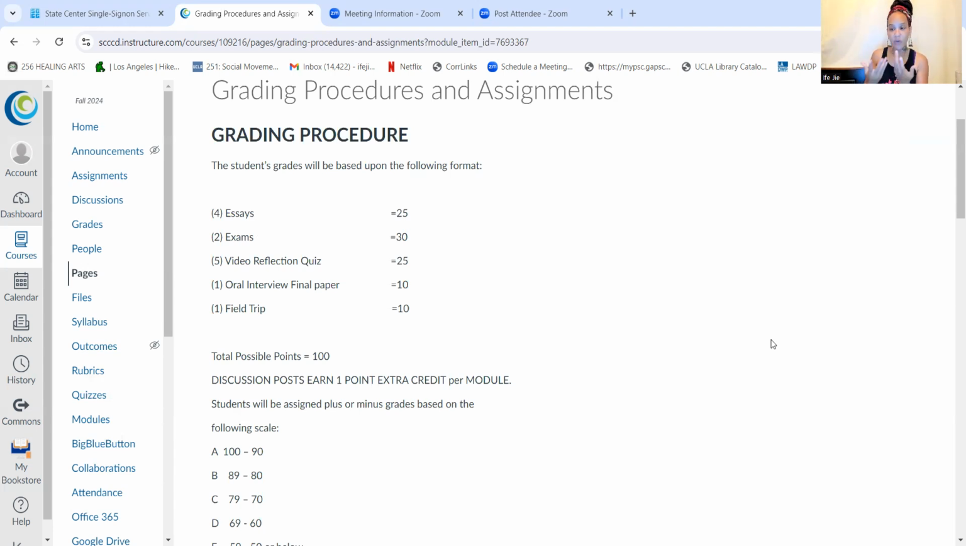And then we have video reflection quizzes. And what are those? Basically, you're going to put up a little video. I've had students do these on TikTok. I've had students do these on Adobe Spark. So there's a way for you to really get creative, but you're going to basically give me a video. And instead of a written test, I want you to have an oral examination. And so you're going to talk to me. You're going to talk me through your responses to quiz questions through a video. All right. And then you'll have one big final oral interview final paper.